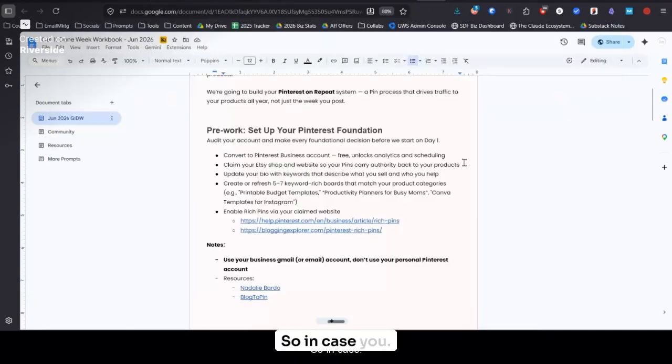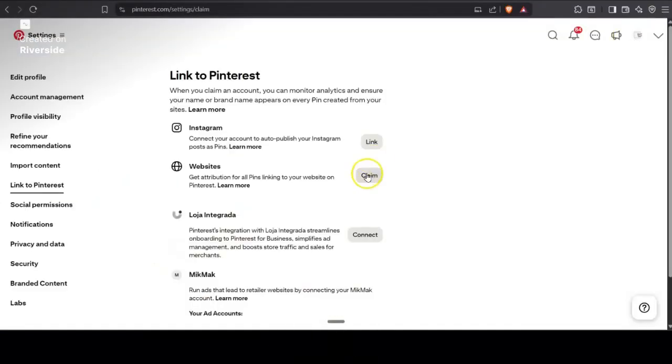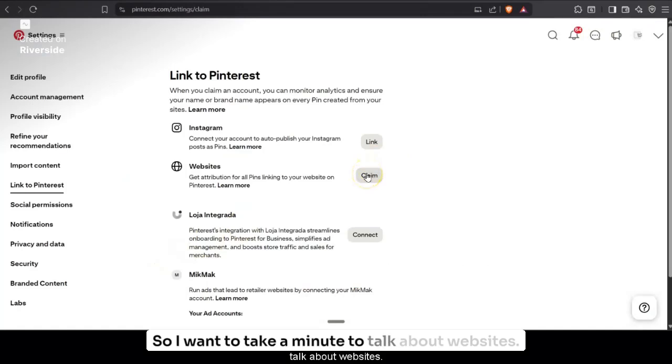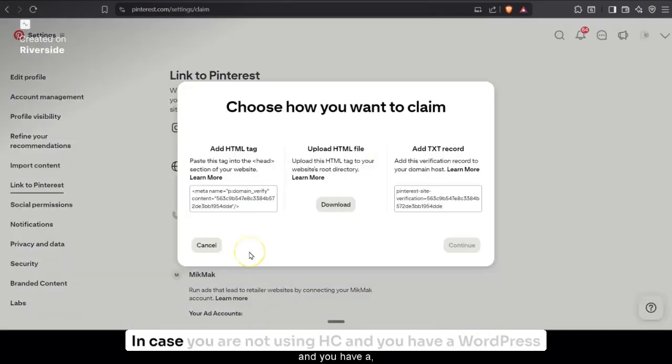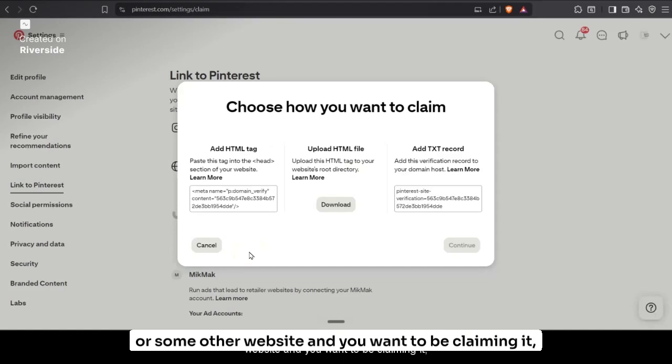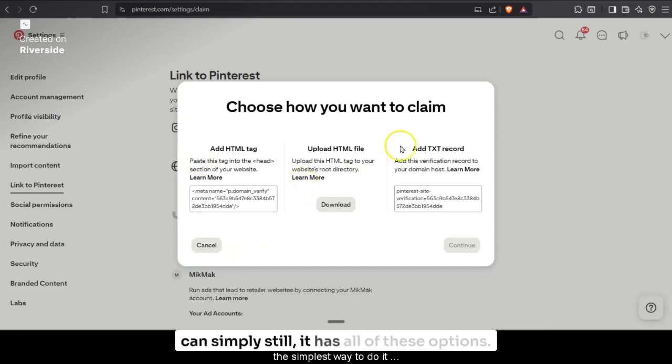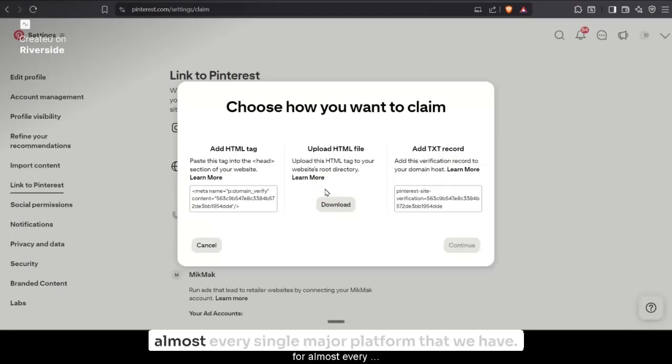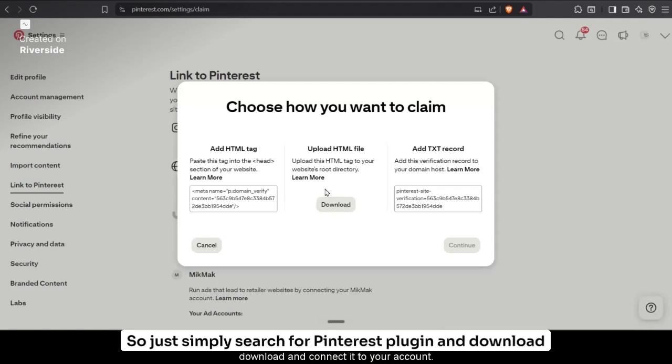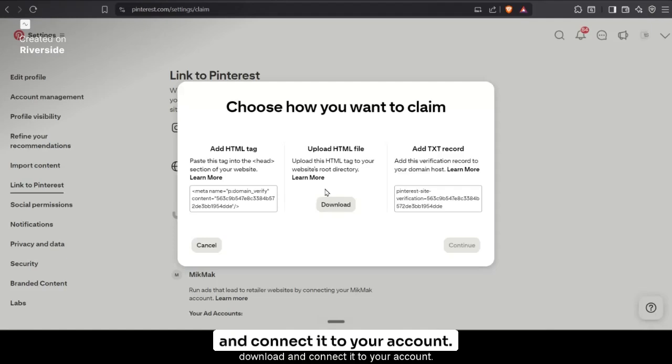So in case, I wanted to take a minute to talk about websites. In case you are not using Etsy and you have a WordPress or some other website and you want to be claiming it, it has all of these options, but the simplest way to do it honestly is use a Pinterest plugin. Pinterest plugins are available for almost every single major platform that we have. So just simply search for Pinterest plugin and download and connect it to your account.